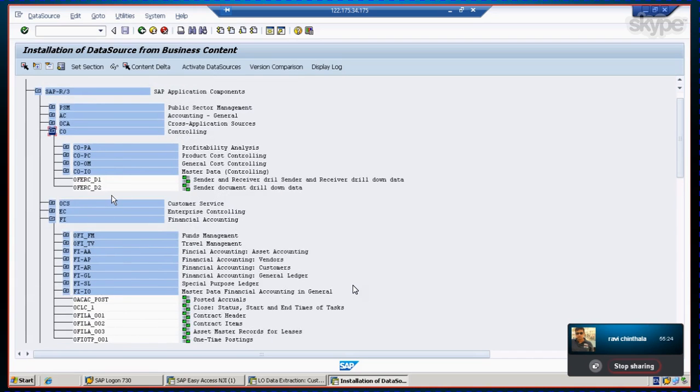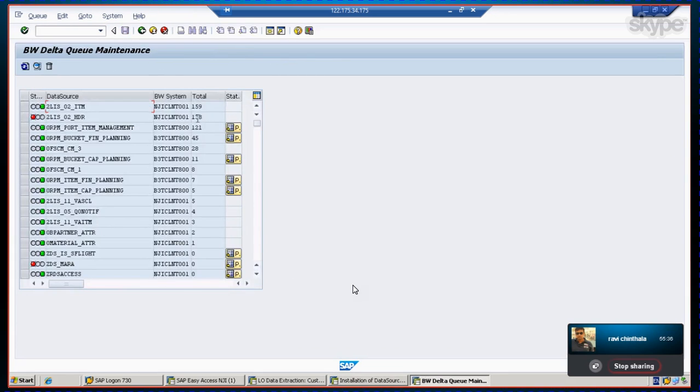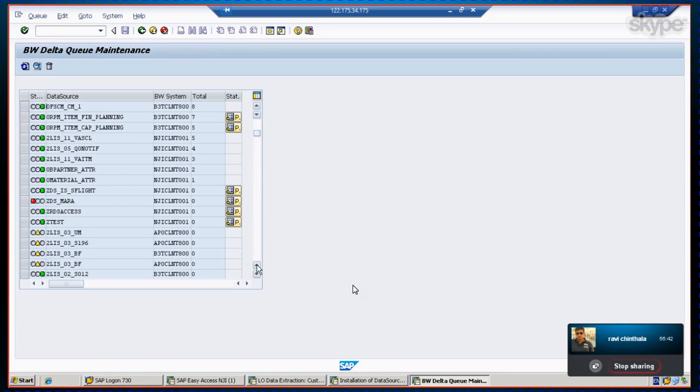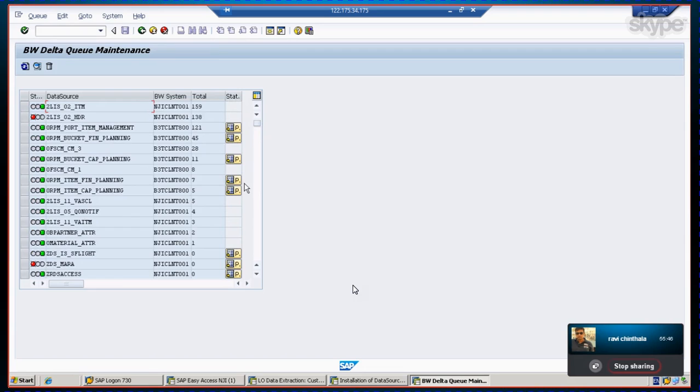You will extract directly. It means when you extract, the data will be found in RSA7, which is a delta queue, the BW delta queue. You will find the data packages here. They will be queued up here, and from here the data will be loaded to the BW directly.